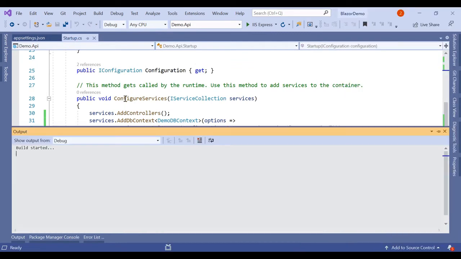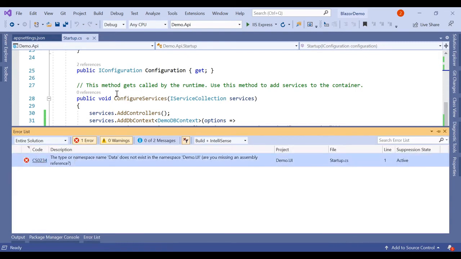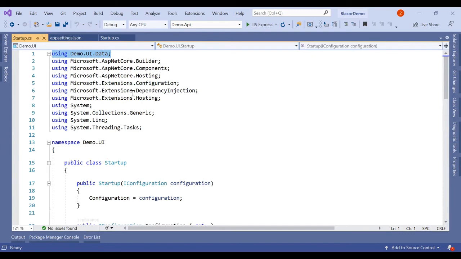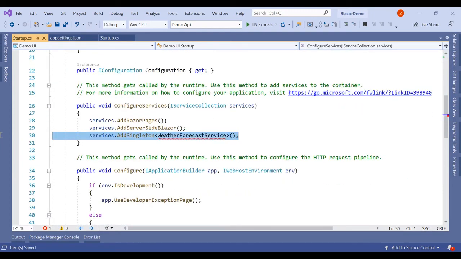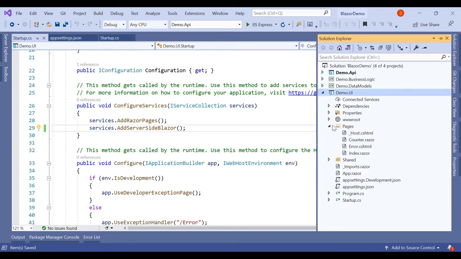So it has failed, and the error is that it's not able to get this data folder. We'll remove it, no problem. Also this weather forecast service, we have removed it, that is also not required.